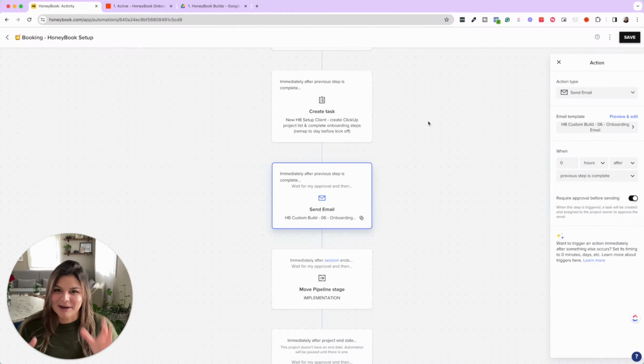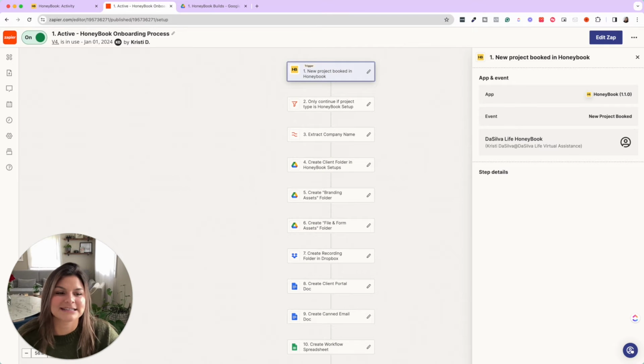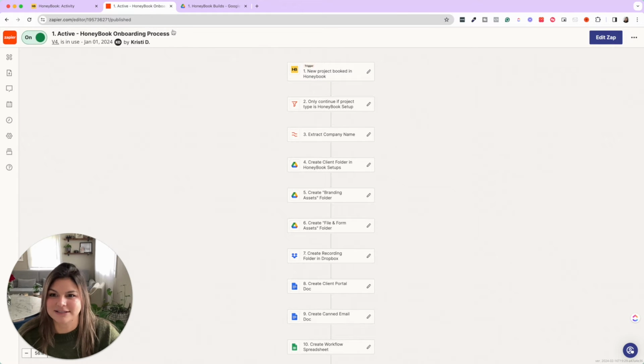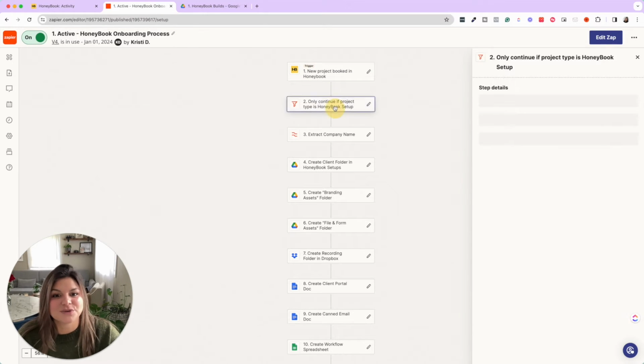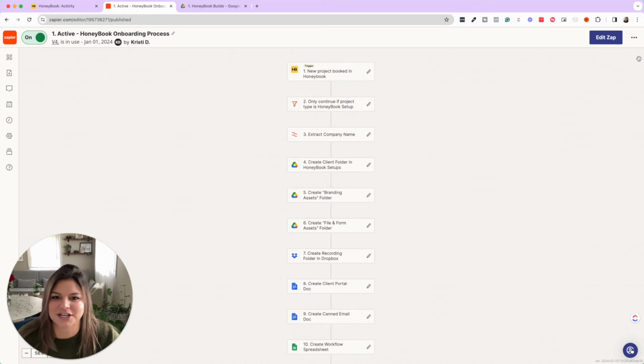So in the meantime, as she's doing the behind the scenes internal stuff to set up this project, our Zapier automation is going to trigger and save her at least 20 to 30 minutes in this process. You'll see that this is going to trigger anytime a new project is booked in Honeybook. It will trigger the Zapier automation. What it's going to do then is only continue if the project type is Honeybook setup, because we have different ones for different project types.